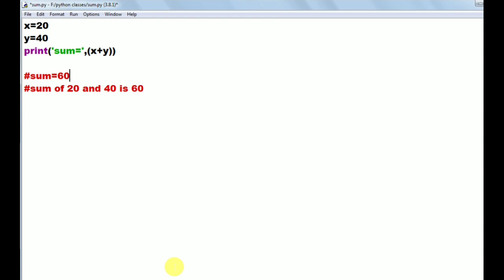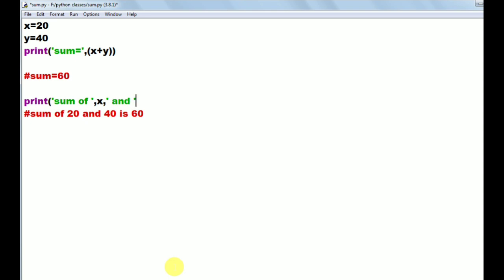So to print output like this, we use the print function. Sum of is the string, so write string in the single quotes. Then I want to print 20. 20 is the x variable value, so write x here. Then I want to get and, which is the string, specify in the single quotes. Then comma, I want to get 40. 40 is the y value, so write y. Then I want to get is, which is the string, write in the single quotes. Then I want to get 60. 60 is the x plus y value, so in the brackets write x plus y, bracket close.